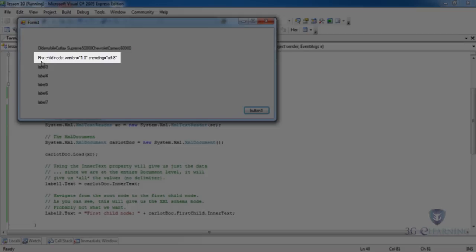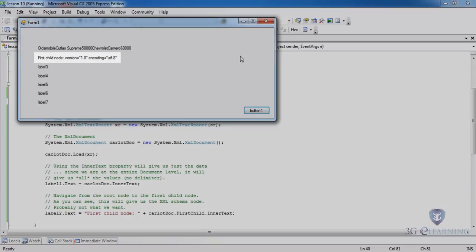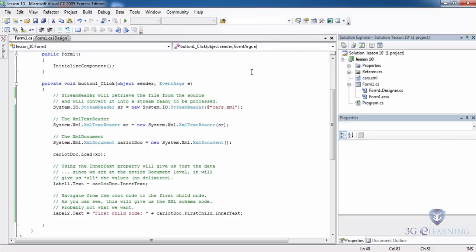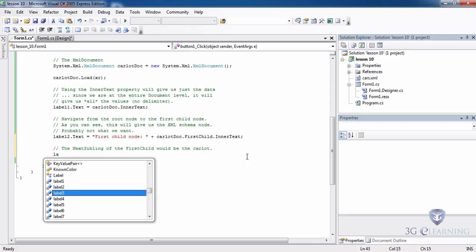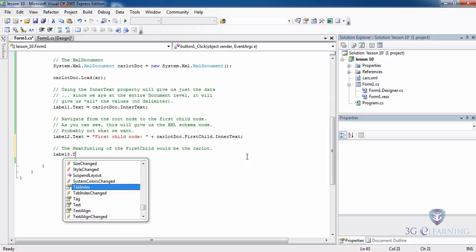The first child node is our XML definition, version 1.0, encoding UTF-8. Now we'll use some navigation to get from the first child to the next child. We can do this in different ways. All I want to show you right now is how to work your way around the document.